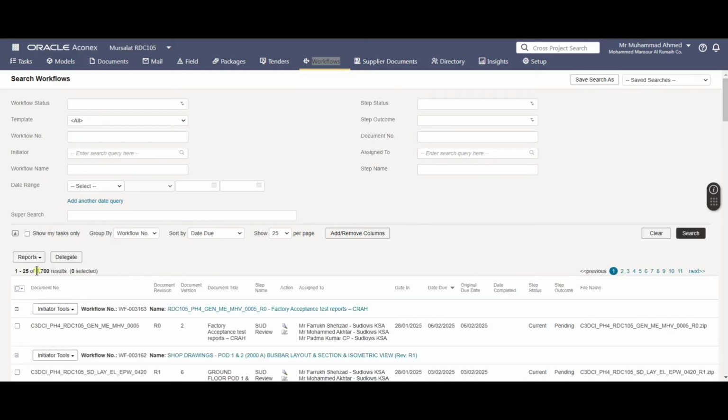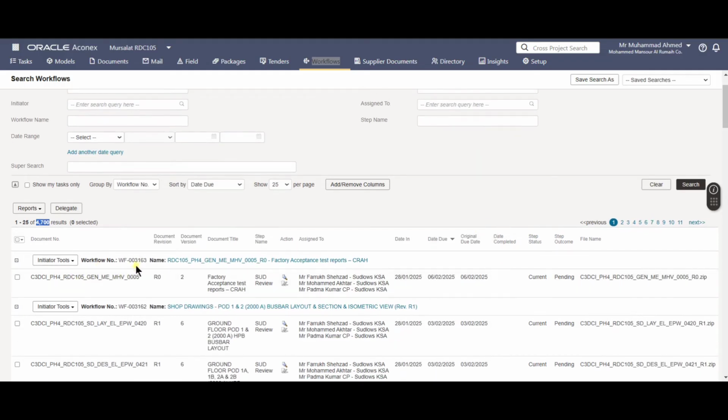Now when I pressed the search button, it showed me that there are 4,700 results. So it means this is the complete number of workflows which we have generated so far on this project. It includes every type of document which was sent for reviewing from the consultant, with the purpose of getting codes or comments. Code E means no action, code D means rejected, code C means review and resubmit, code B means accepted with comments, and code A means accepted without any comments. In search, you can also extend up to 100 results on a single page.